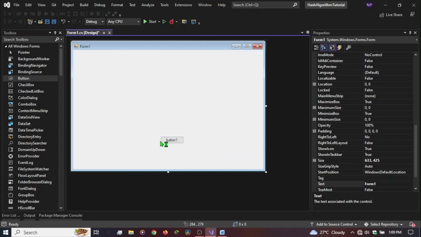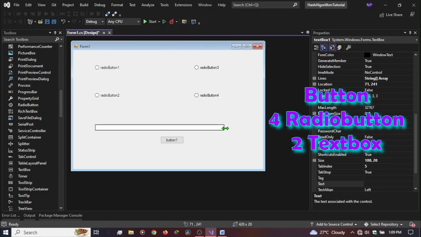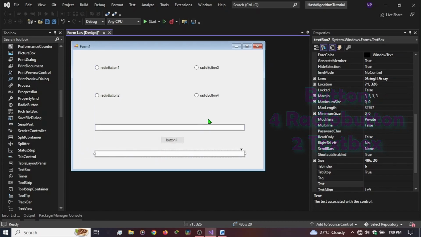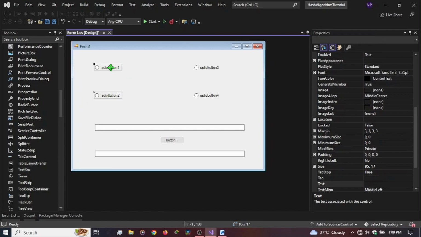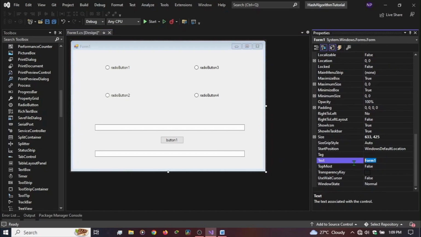Add one button, four radio buttons, and two text boxes. You can change the name and color of your form if you want.